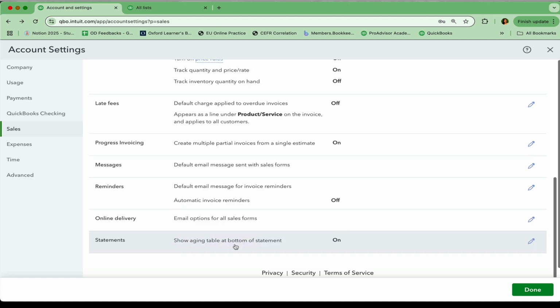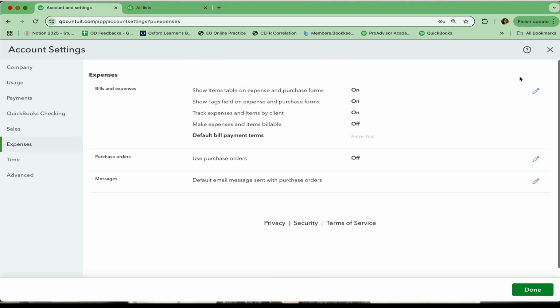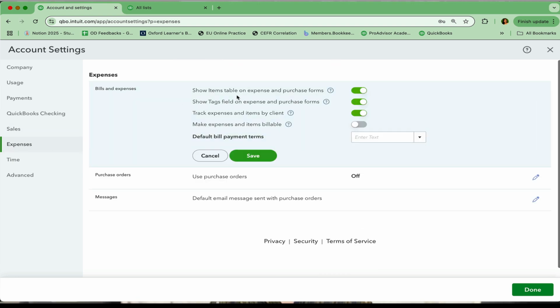All right, we're done with sales. Let's move on to the expenses tab. Click the pencil icon. Show items table on expense and purchase forms. Oh, you want that on. Show tags field on expense and purchase forms. You'll remember that we left tags off in the previous section, so if you leave this on or off, it doesn't really matter. Track expenses by customer, on. Make expenses and items billable. Okay, so this lets you pass on costs to your customer and get reimbursed.